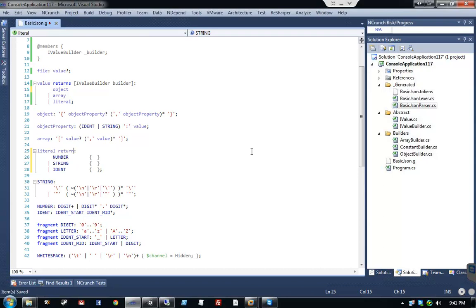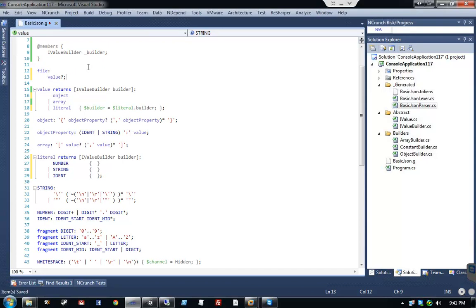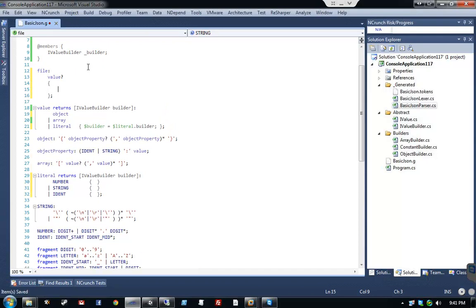First of all, I'm going to add a returns IValueBuilder to the literal. And then finally, I'm going to set the result of the literal IValueBuilder's return type to the value's builder return type. Now I'm going about this a little bit backwards, but I'll explain it all in a second. And then in our file, we are going to say builder equals value.builder.